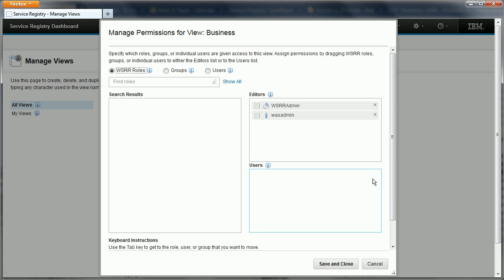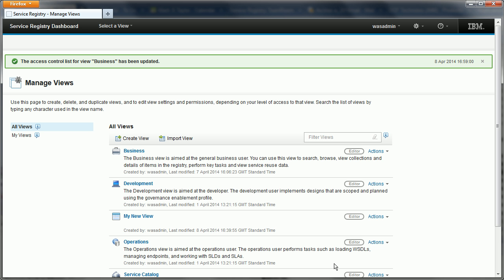Since the development role is not mapped to either the Editors or Users section for this view, they can no longer see or edit the business view. So that's enough for now. We can save and close those changes. That's confirmed by a message.